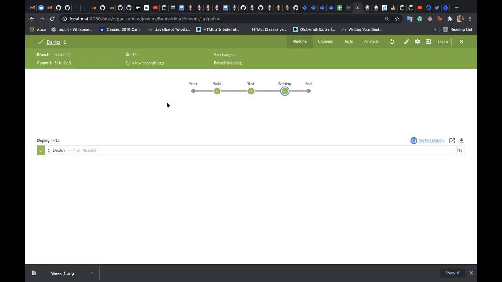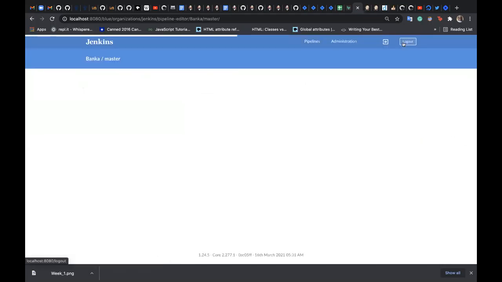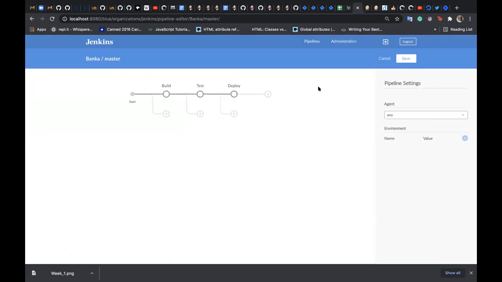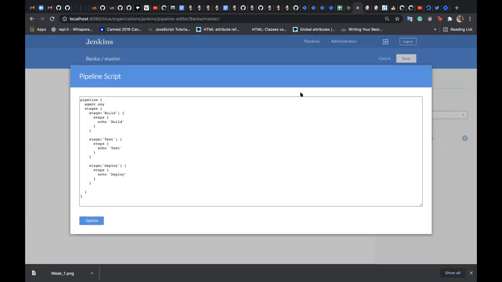So have you all found the Control S in Blue Ocean also? Pardon me? Control S. You've seen that? It actually pops the code editor for you. I'm not sure. You may have to go back into the edit. Click the little pencil up at the top towards the right end, the fifth thing. Now do a Control S. There, and there you can see your pipeline code.